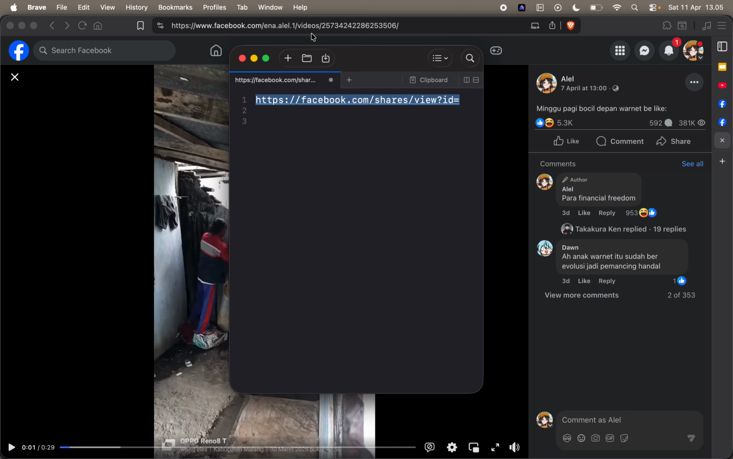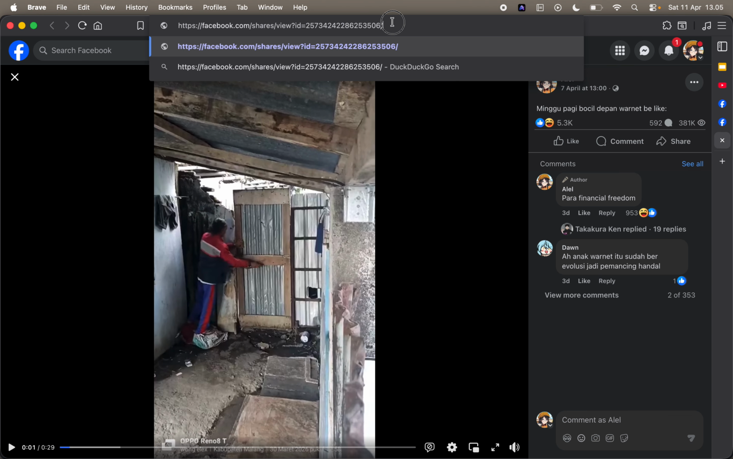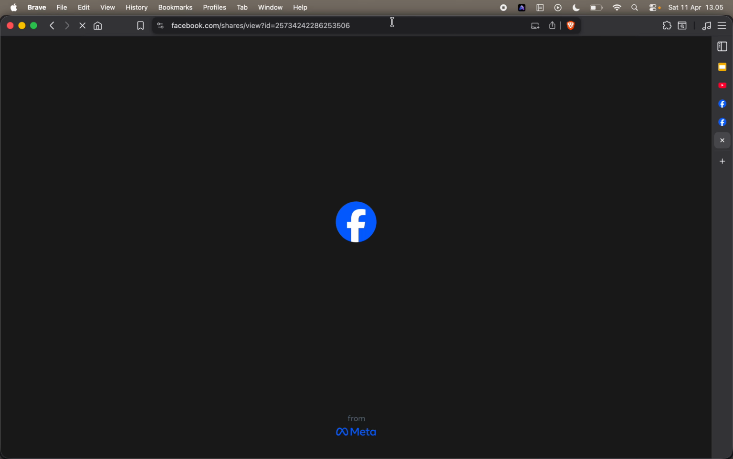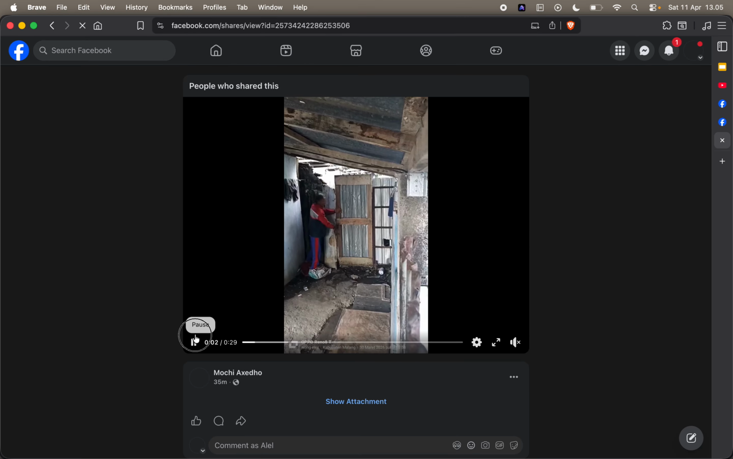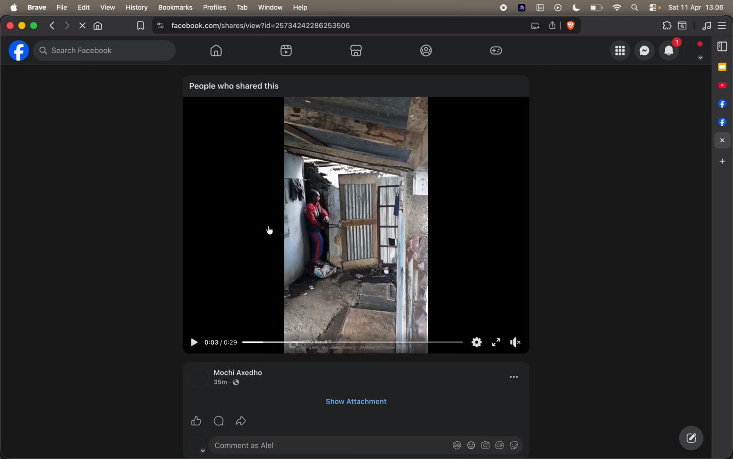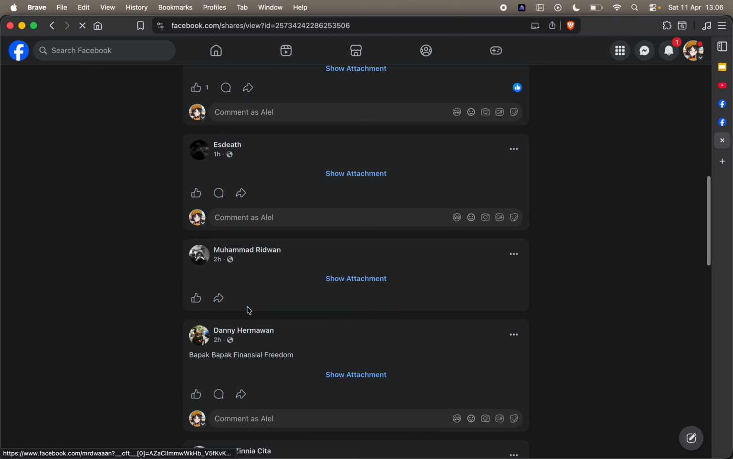So we just need to copy this specific URL and then paste it here, removing this slash at the end, and then just enter it. And now you'll be able to see who shared your post here. As you can see, many people sharing.